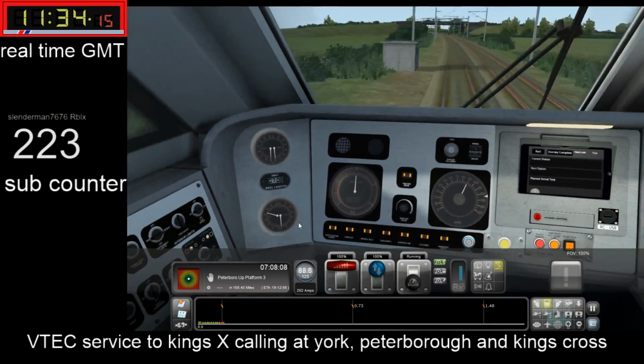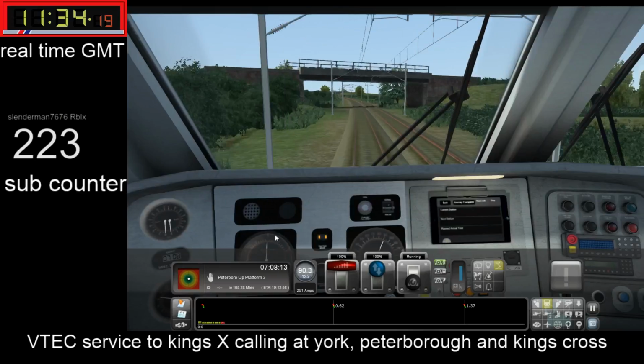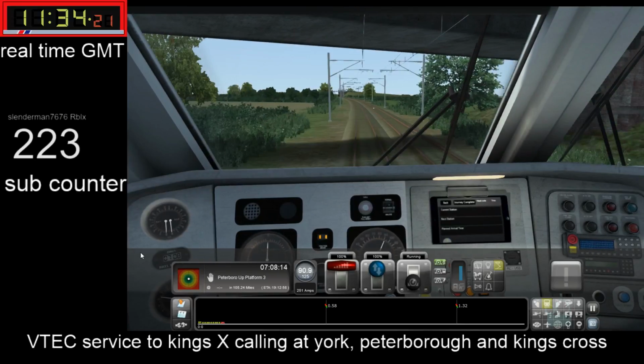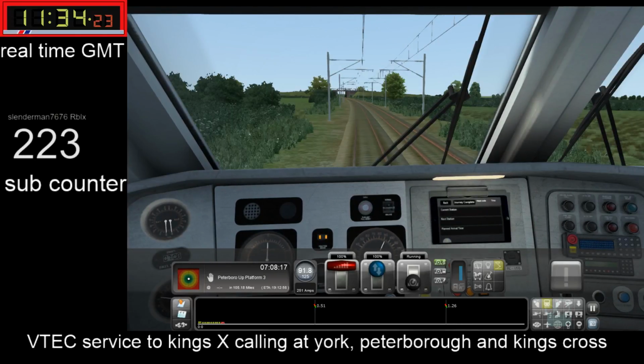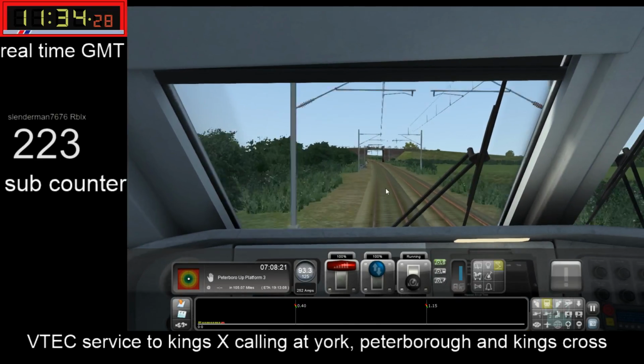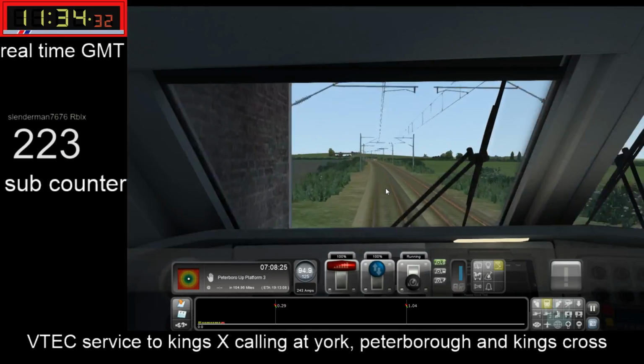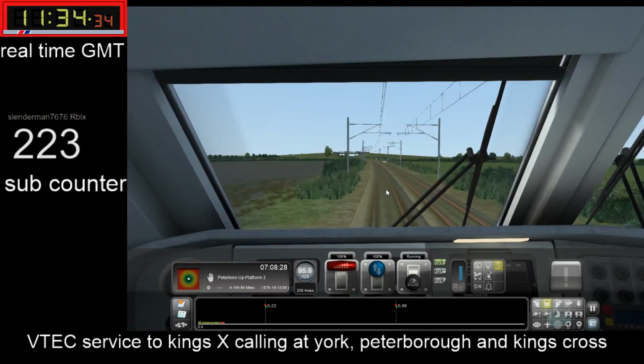So 7:08 now. Again, we're supposed to be in Peterborough at 8:12, and then arrive at King's Cross at 9:07. So hopefully I'll be able to keep with the timetable on this run.